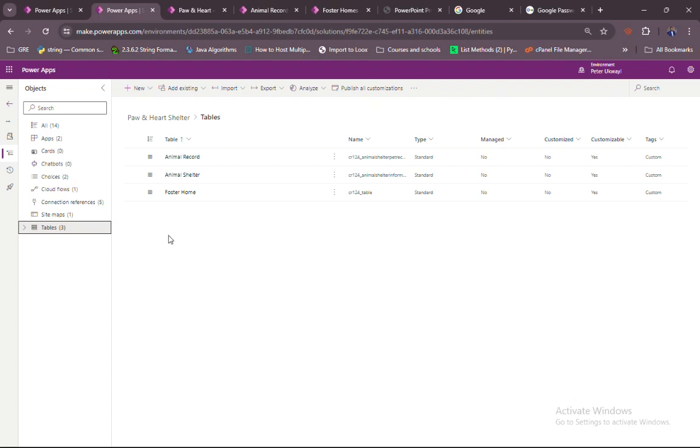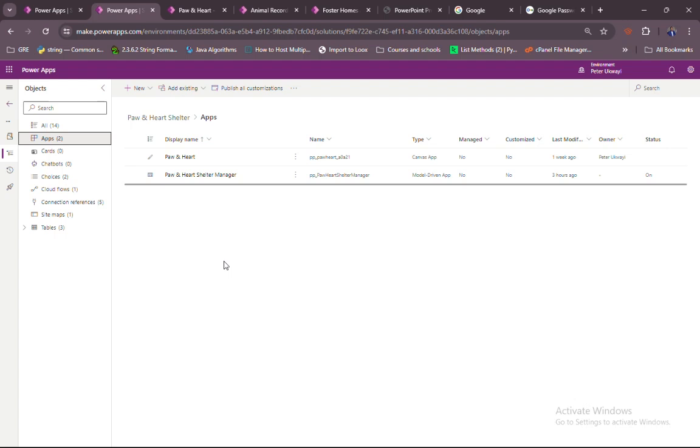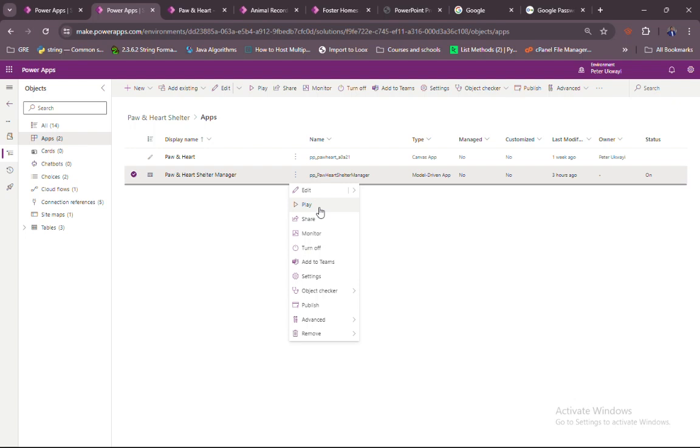shelter centers. So we're going to jump over to the app section here, and here we can see we have a model-driven app and a canvas app. So we're going to launch the model-driven app first to see what I have created here.